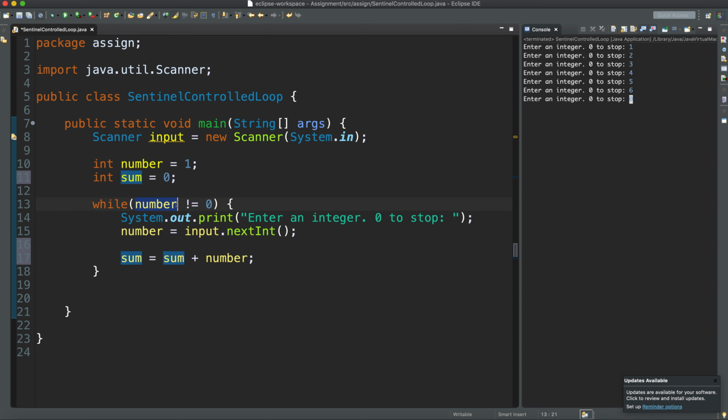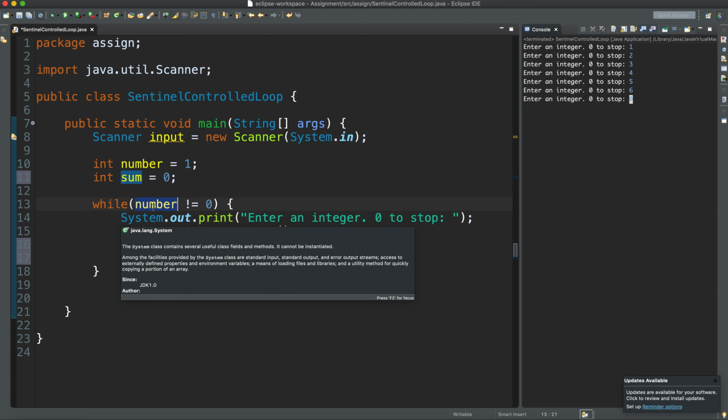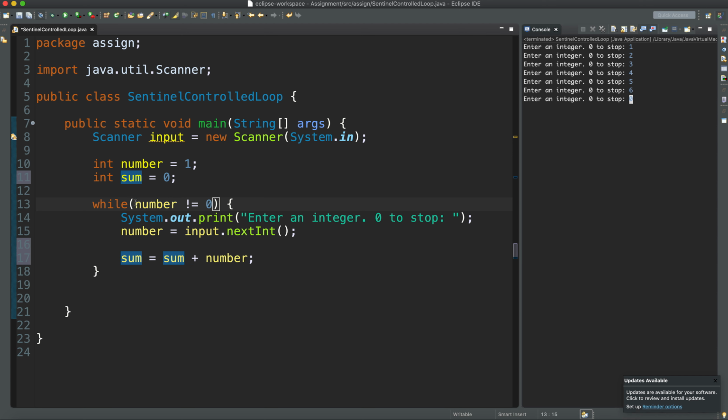So it goes back to the evaluation of the while condition. Since 0 is the last number entered by the user, this Boolean expression returns false. And so the body will not be executed anymore. And since nothing follows the while loop, the program ends.